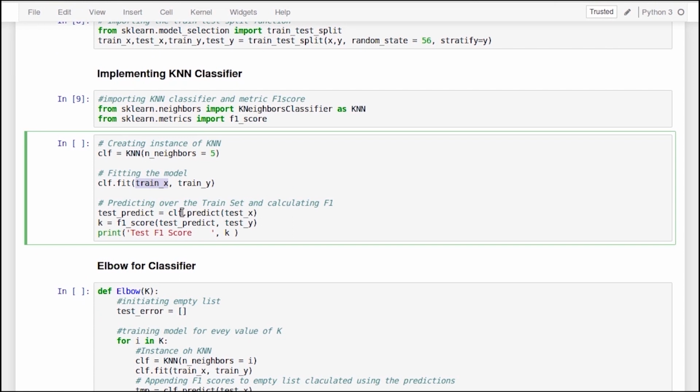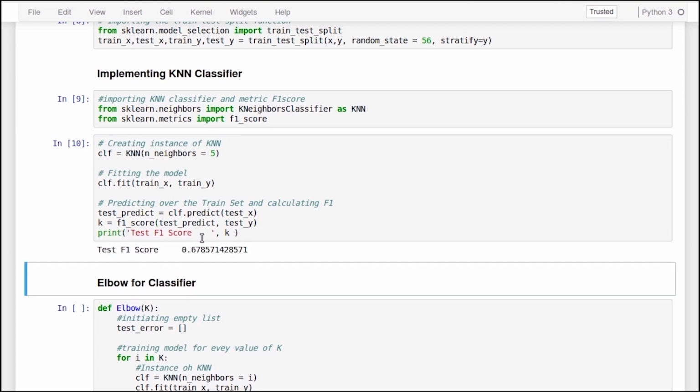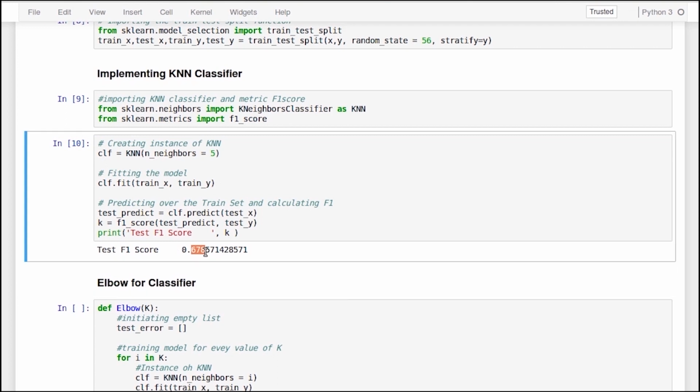And then we make the predictions using clf.predict on the test data. Finally, we check the F1 score using the test predict, which were the predictions by our KNN model, and the test y, which is the actual value for the test data. And then we print the test F1 score. So once I run this cell, I get the F1 score to be 0.678.